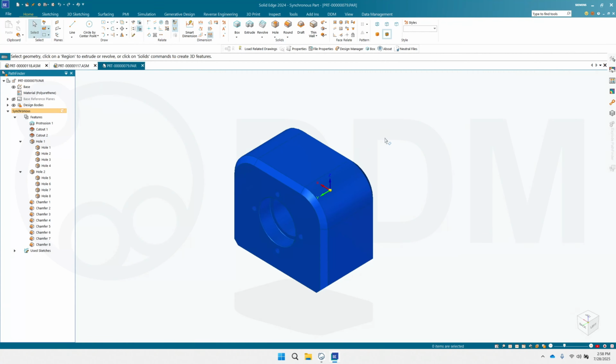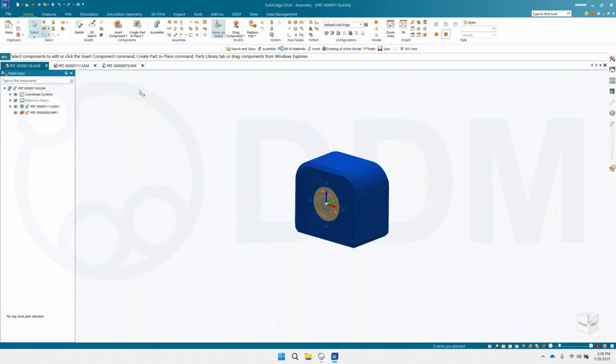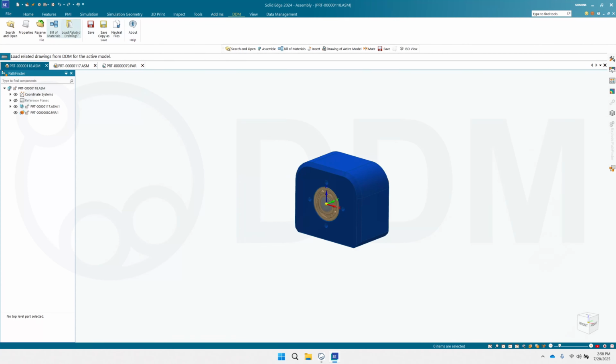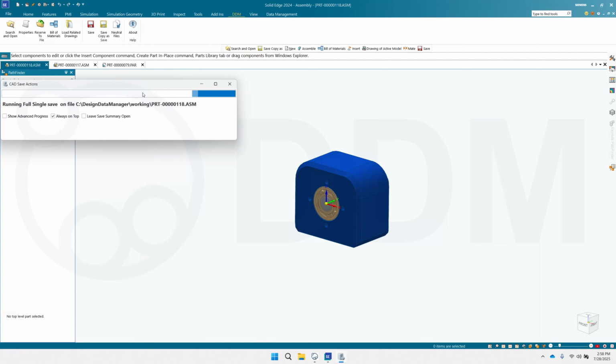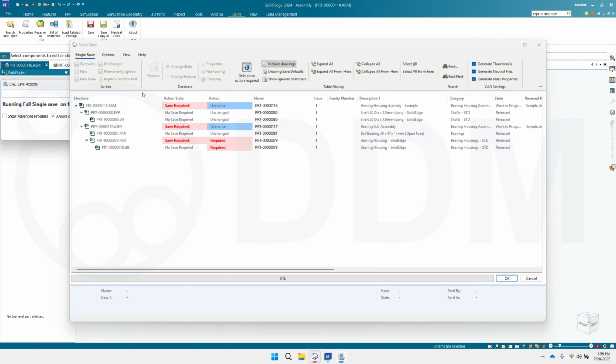Now we've opened these parts and reviewed them, if I return to the top level assembly and in DDM start the single save process, although I made no changes to those components, I'm told that not only does the top level assembly require saving because I select the save option, but the subassembly and the part that I opened now require saving.